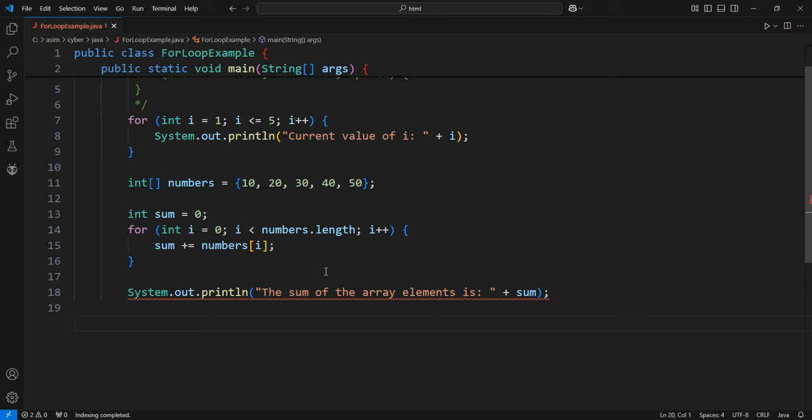numbers.length. This is a built-in property that gives the number of elements in the array. System.out.println. This is a built-in function in Java that prints text to the console. System is a predefined class in Java, and out is an instance of the PrintStream class. println prints the output and moves to the next line after the output.